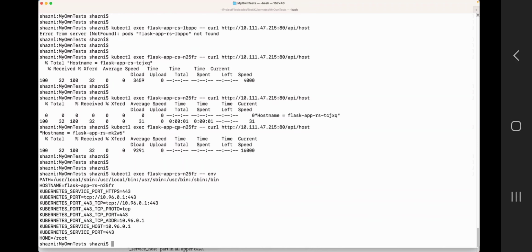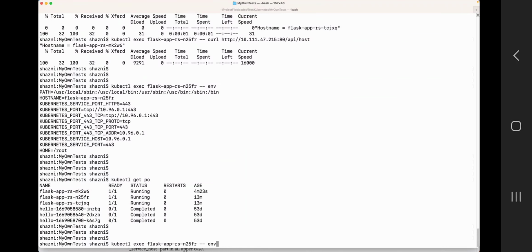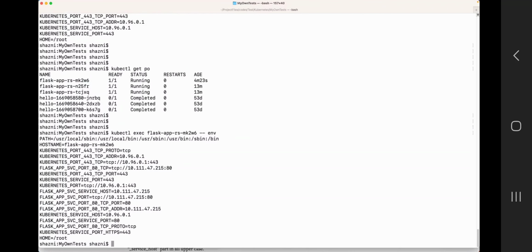So if I issue the env command, yeah, I'm not seeing that. Let me see why. Probably it's because, let's see, we'll get the pods again. Let's try to see this one. Yeah, I have certain details, especially because I created this pod after the service was created. Anyway, I have these details.